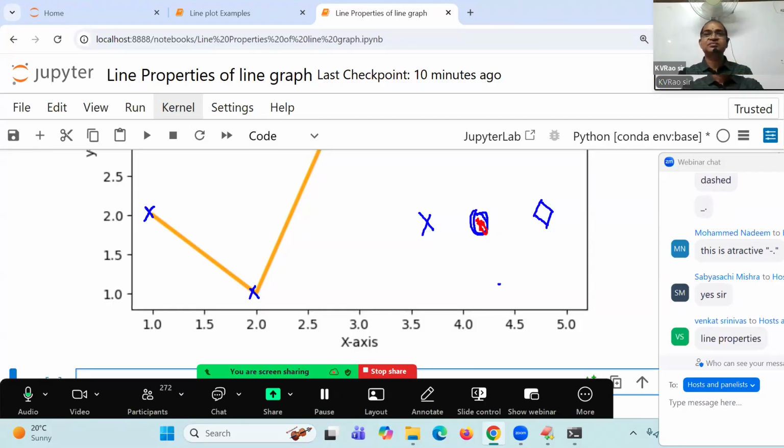Inside the circle, what is this? Red. What is the circle's face color? So there are two things. One is MEC and the other is MFC. MEC is marker edge color, MFC is marker face color. Like that, MEC, MFC, MS. MS is also there. What is MS? Marker size.